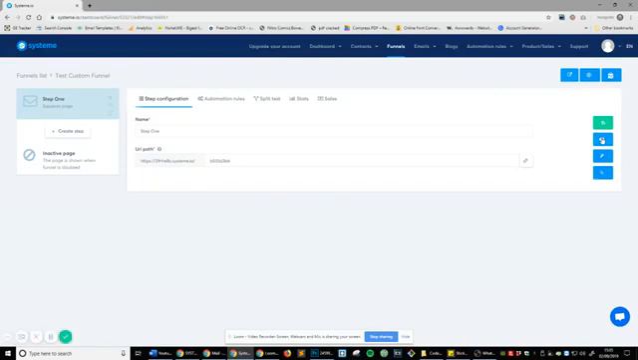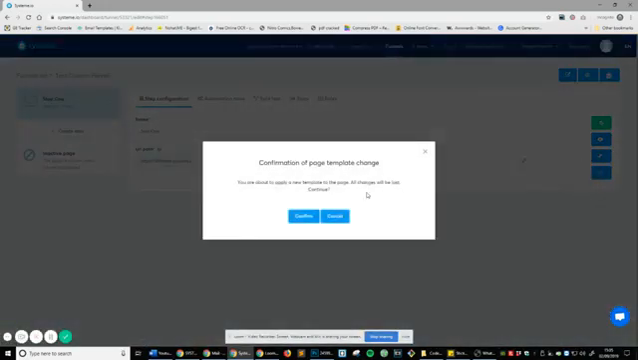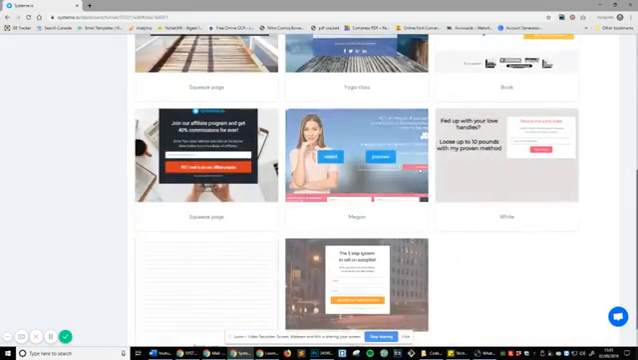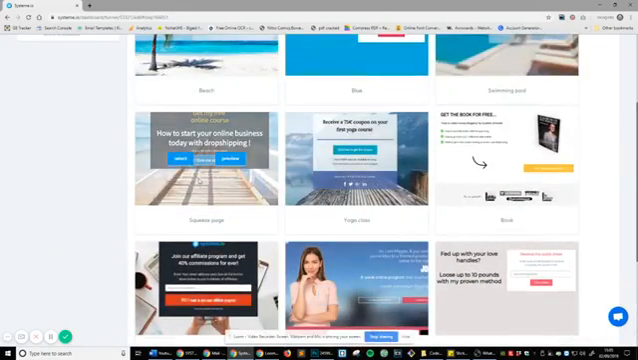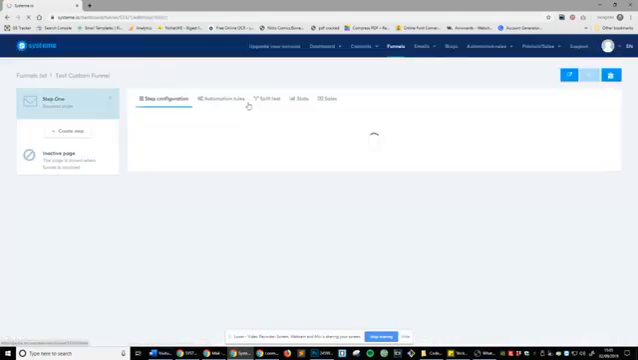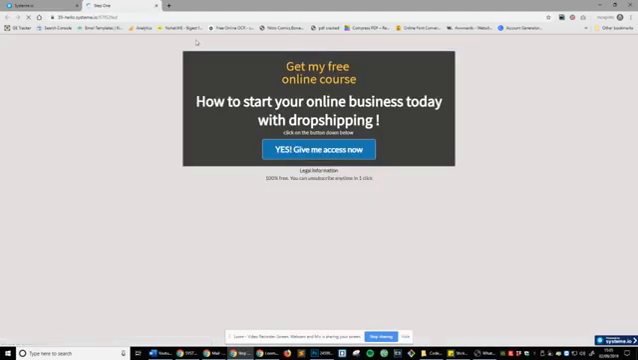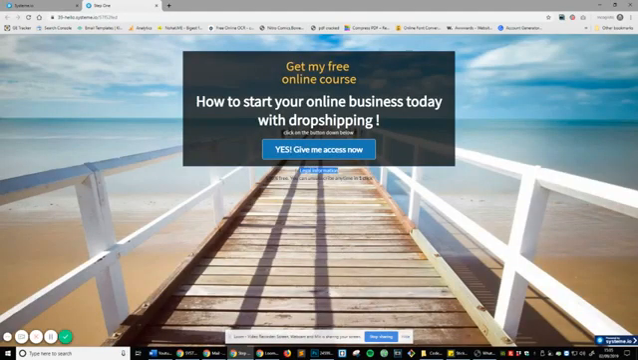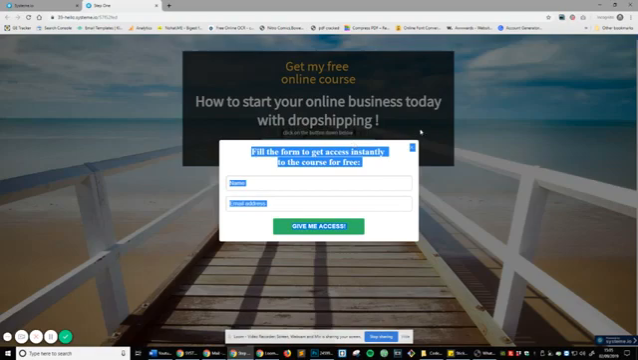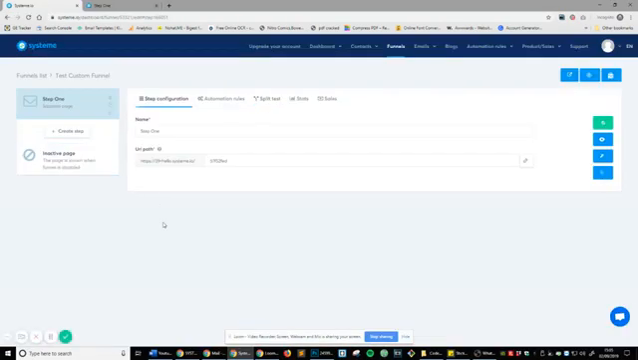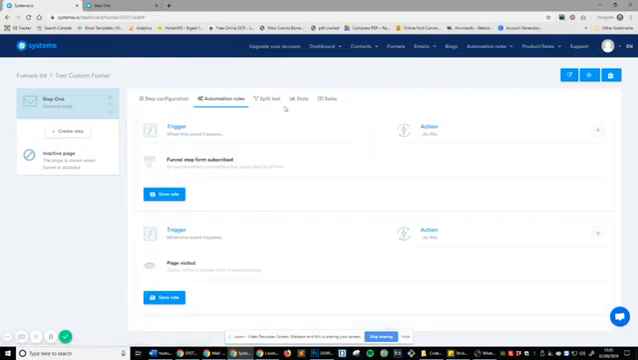Okay. So we've got the view funnel step, we've got the edit page, and you can also change the template. So let's change it to, let's try this one. Select, we're going to save, we're going to publish, view, sorry, and there you go. We've got our legal information, and click this, and you've got an automatic pop-up. Nice. Okay.